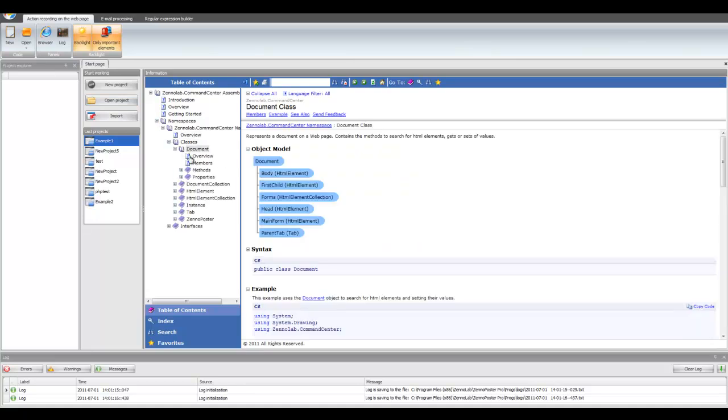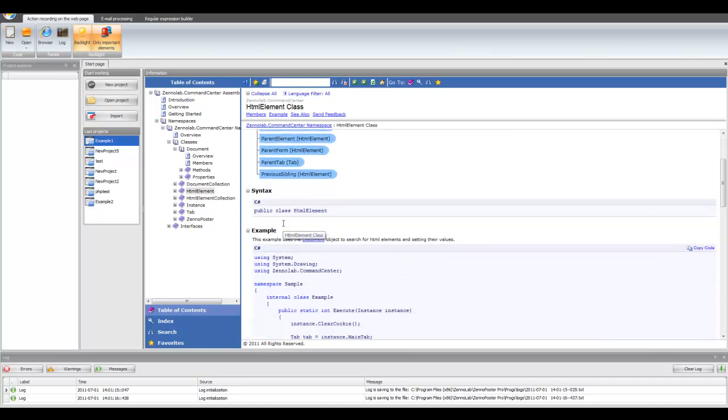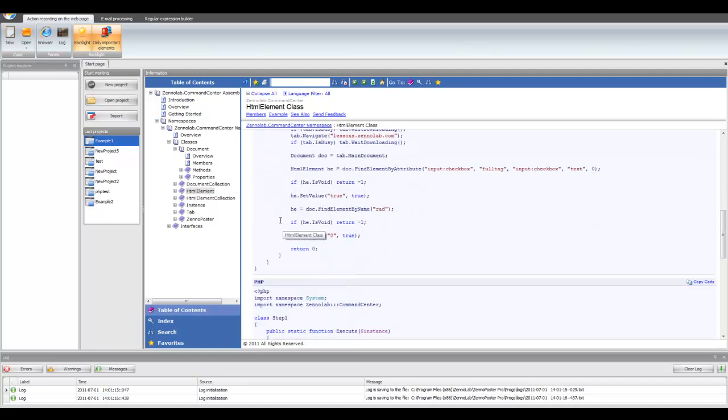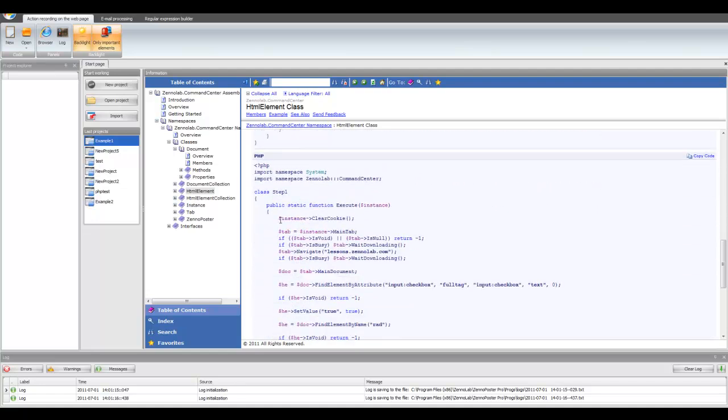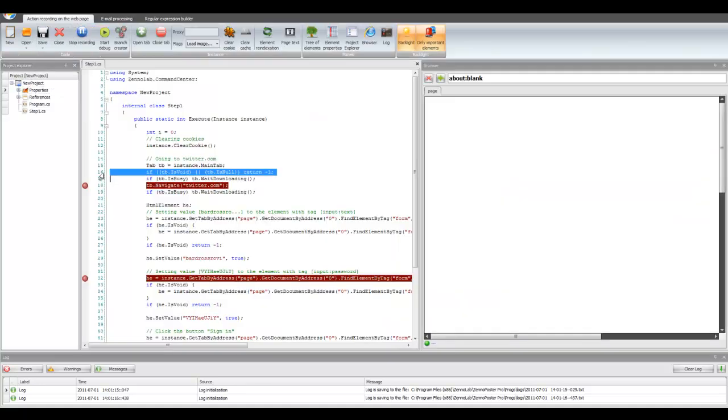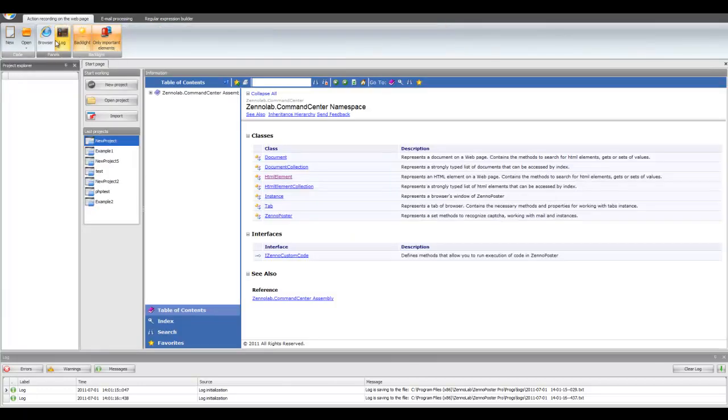Here is shown the online help for all classes and methods used in scripts. Also, there are examples in both programming languages. The list of recent projects provides quick access to them. To get started, we can create a new project, open an existing one, or choose from a list of the last.